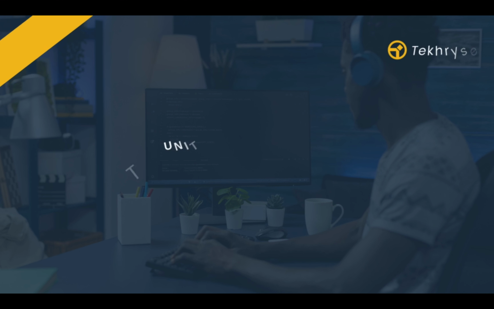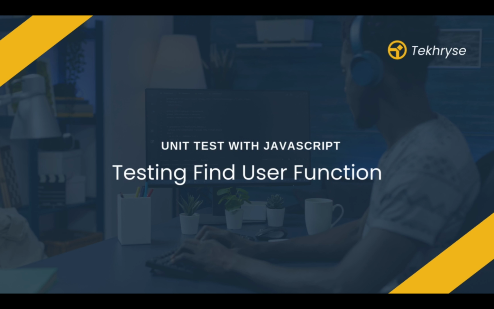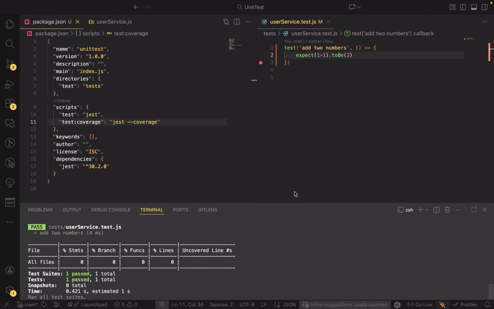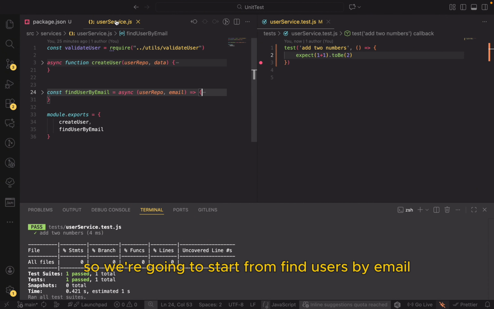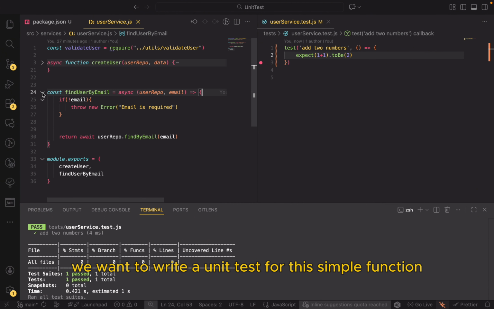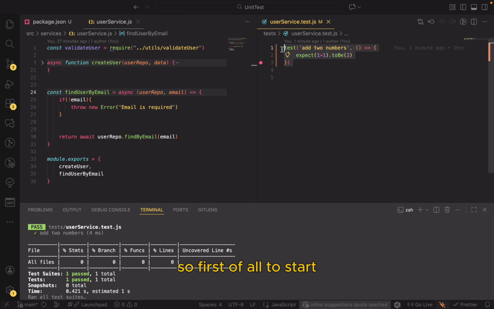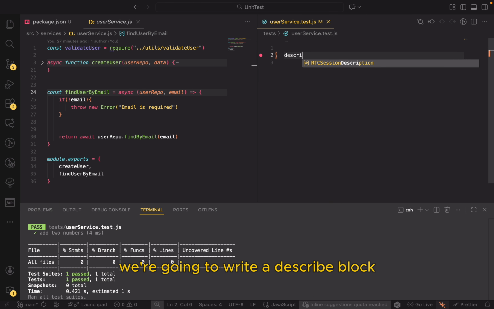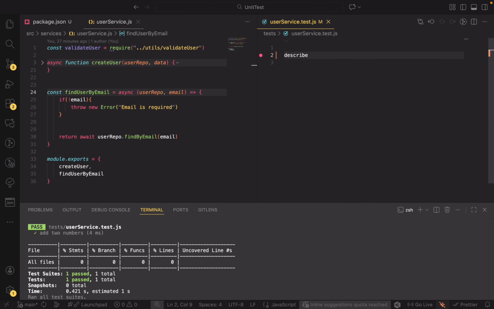So let's write a unit test. We're going to start from find user by email. We want to write a unit test for this simple function here, find user by email in our user service. So first of all, to start, we're going to write a describe block, right? This describe block is where you explain what your service is all about.